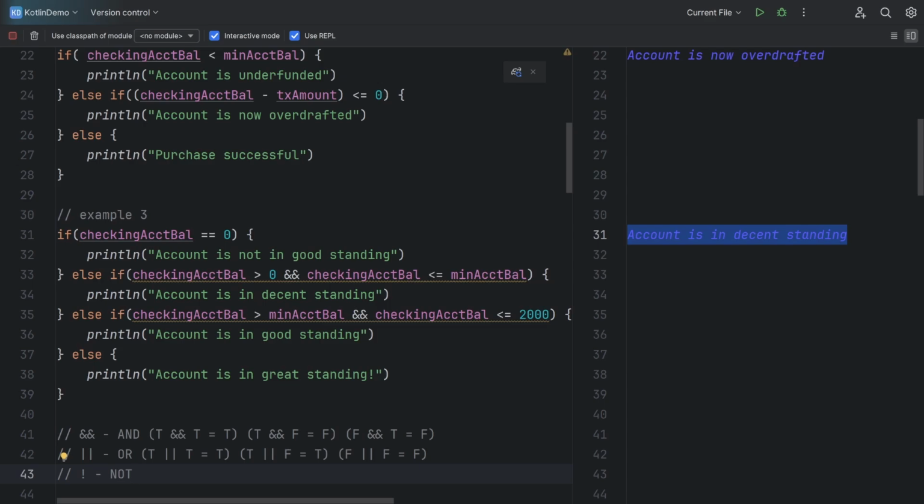Not is one that we've seen before, and is the simplest of the 3. Unlike AND and OR, which are both binary, simply meaning the operator has 2 operands, there's an operand on the left and there's an operand on the right, the NOT operator is unary, meaning it only takes 1 operand. Not true is false. Not false is true. Very simple, right?